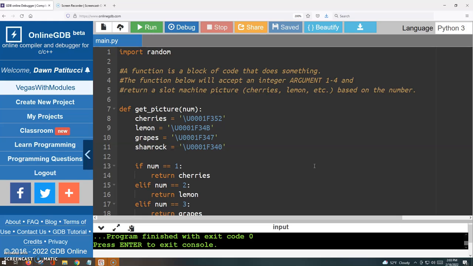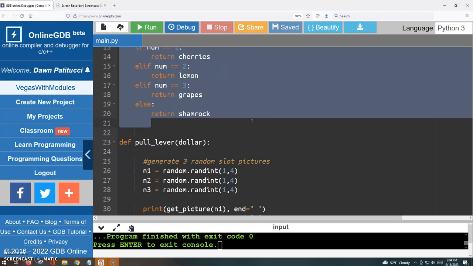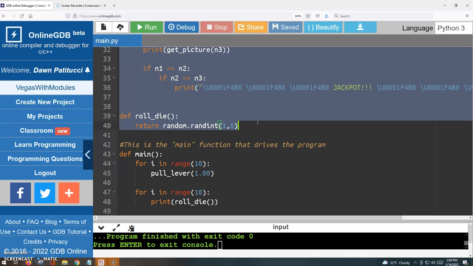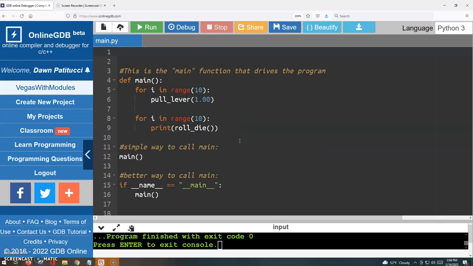Okay, so now to make this into a reusable code module that I can reuse in another program, or maybe somebody else wants to use, this is pretty easy. I'm going to cut my 3 Vegas functions out. I'm going to leave the main function in the main program. Notice this is the main program here in my online GDB project.